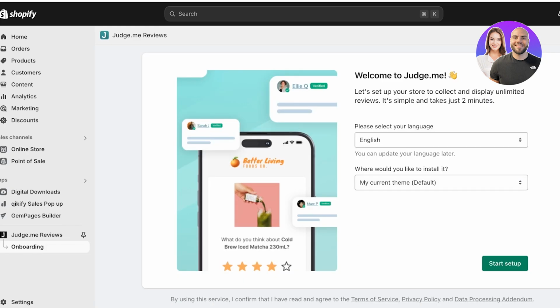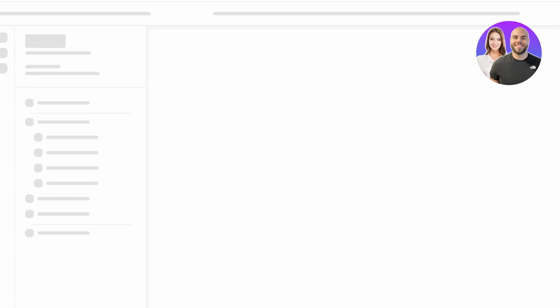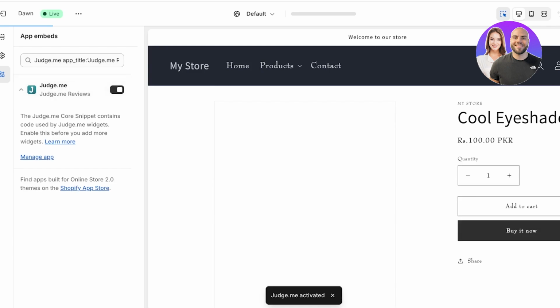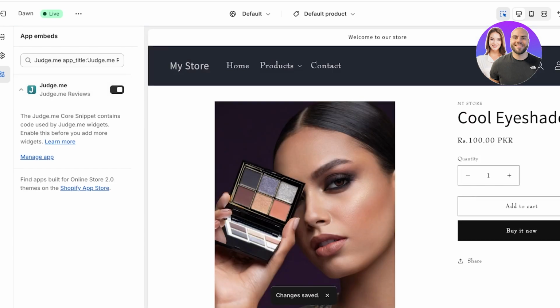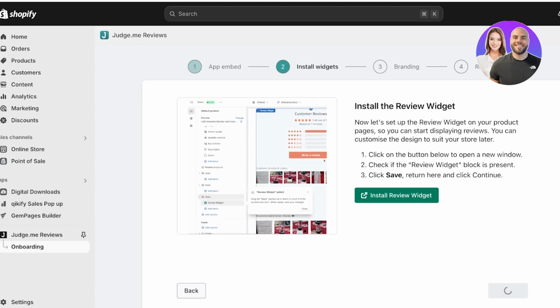Now over here, you're just going to click on Start Setup. And once you click on Start Setup, you're going to click on Enable App Embed. This will open up a new tab, and from the top left, you will see that the Judge Me App Embed is going to be enabled onto your store. You just have to click on Save on the top right. And once you do that, you're going to go back and then click on Continue.